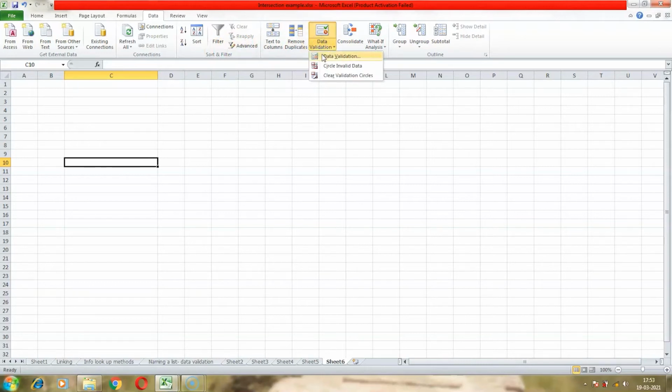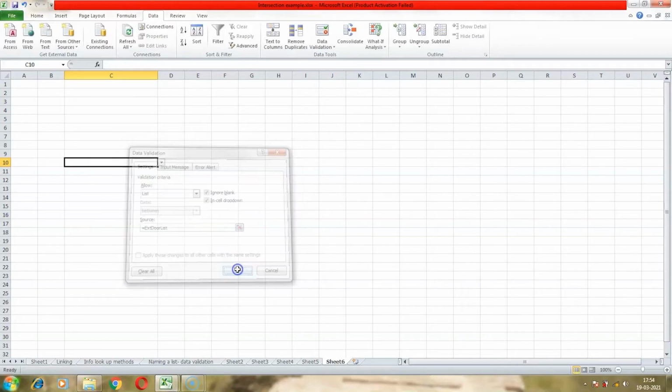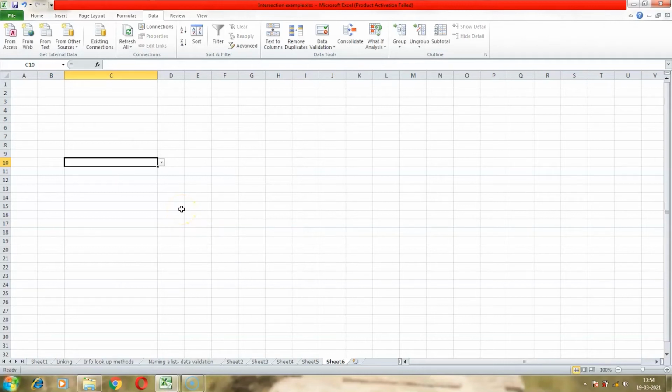The data validation screen pops up, and under allow, click on the down arrow and select list from the available options. Under source, enter the name of the list that contains your selection options. Place the cursor in the source box and click. Click OK to complete the data validation.